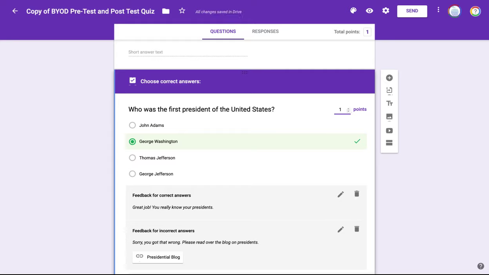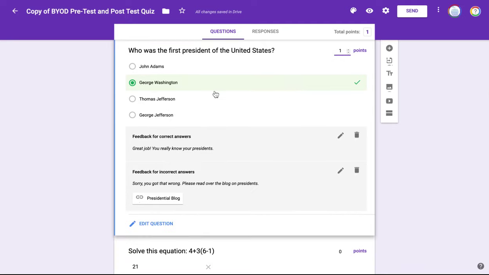If you're doing mastery based, just probably stick with 1 point, because you just want to add up how many have to do with that standard that they got correct. Otherwise, you can do whatever you need. You're going to have to check off the right answer. I can do multiple right answers, right? If I check off John Adams, then everybody's going to get the wrong answer. So I have to make sure that I select the correct answer.